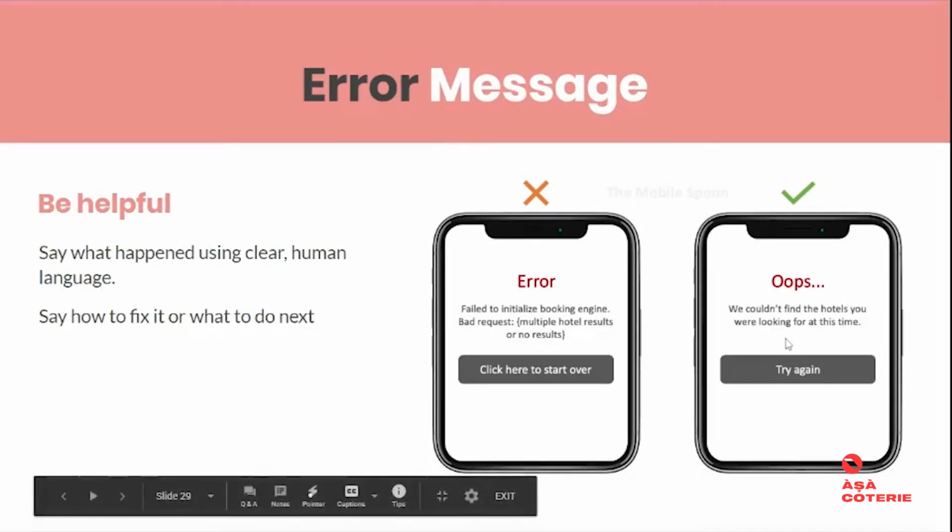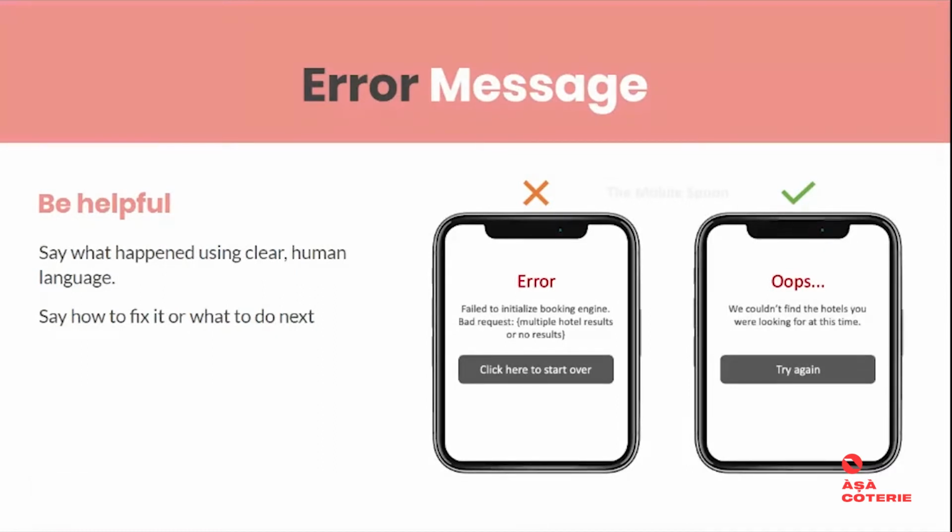Like something we have here, for instance: "Oops, we couldn't find the hotel we were looking for at this time," and the button, "Try again." The next thing to note is, with error messages, say how to fix it or what to do next.